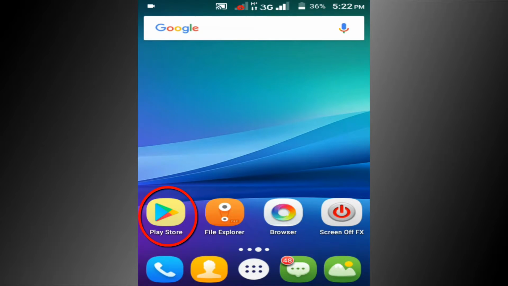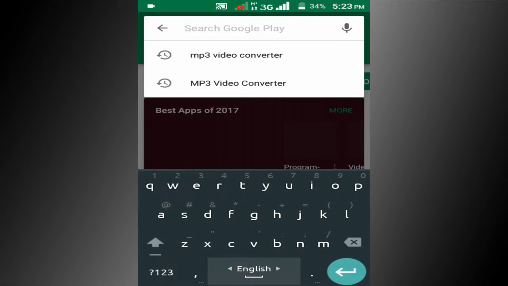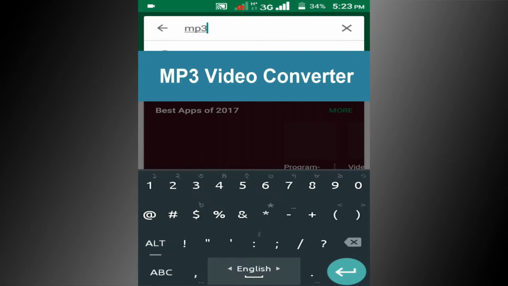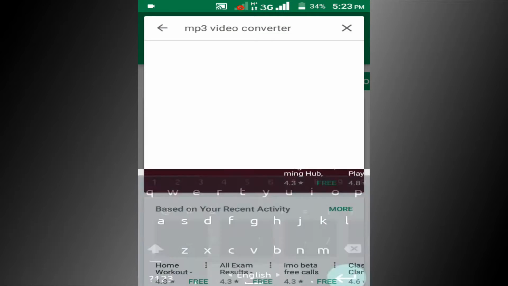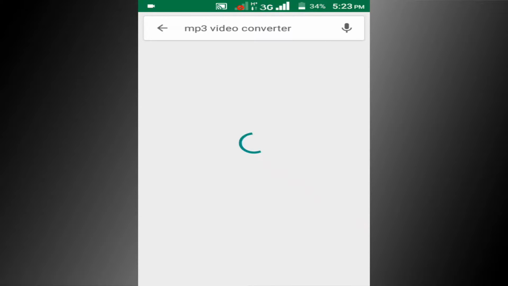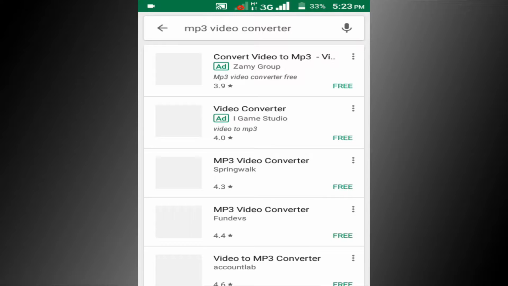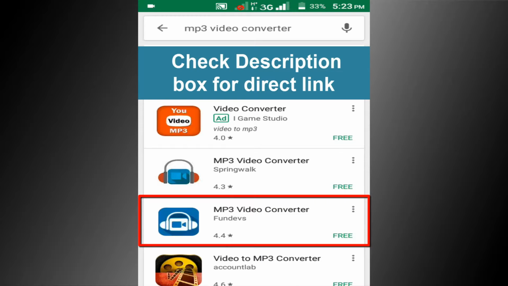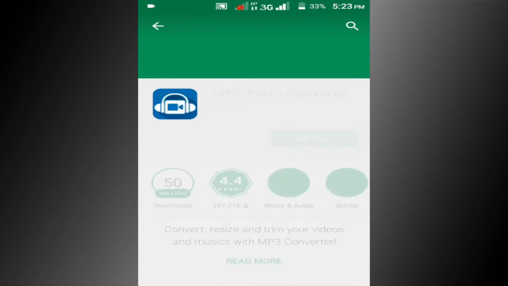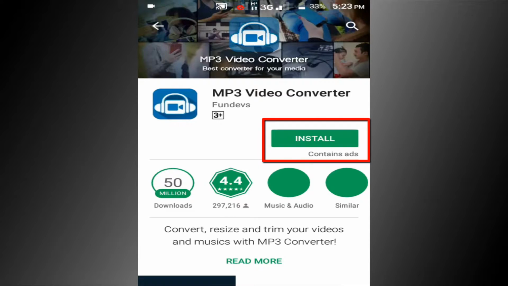First go to Play Store. Then search MP3 video converter. I will recommend this software. Click on this option. Then click on the Install button.